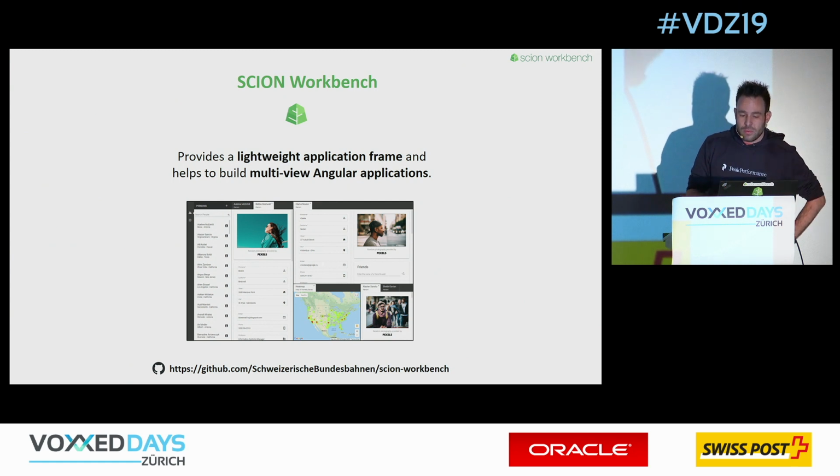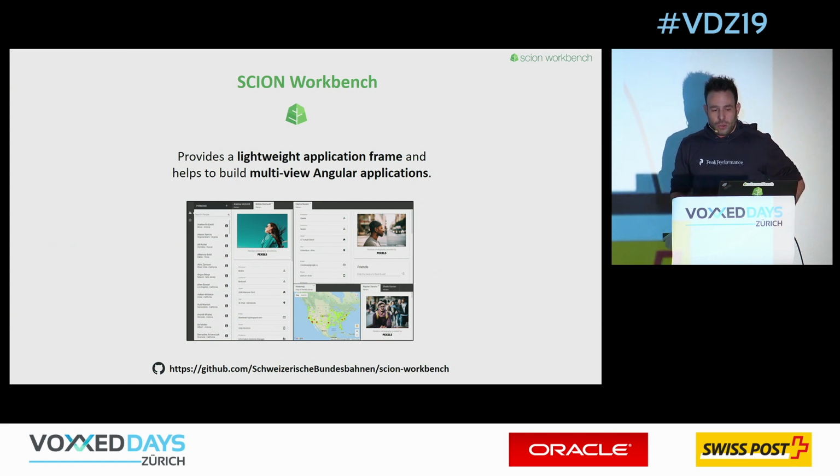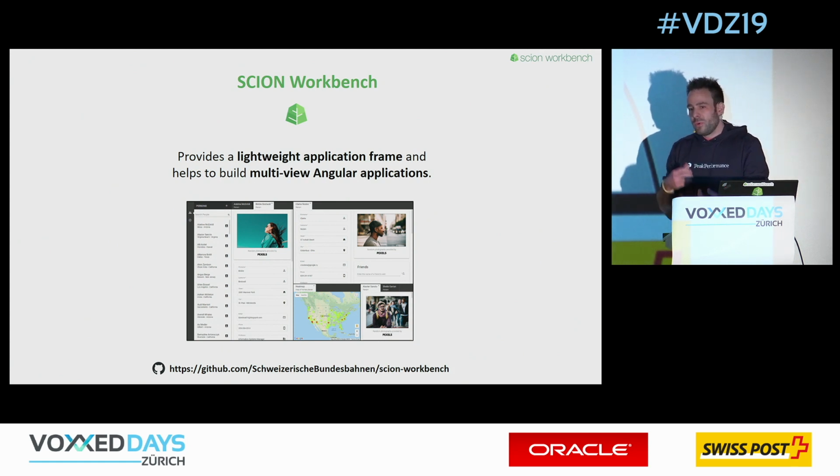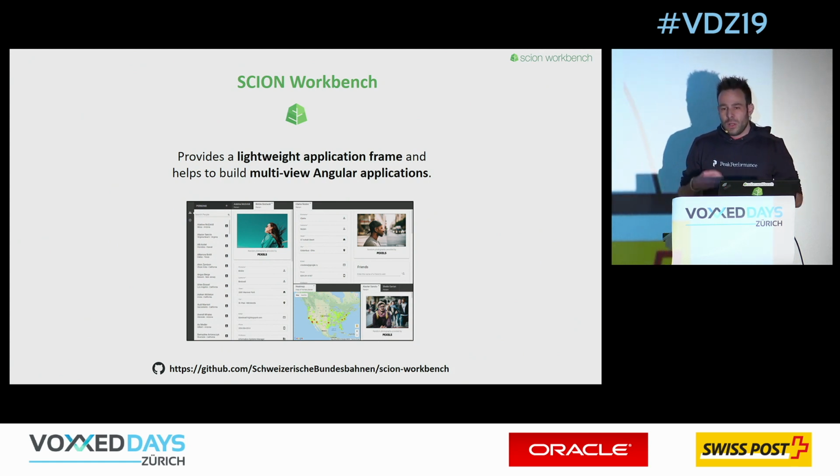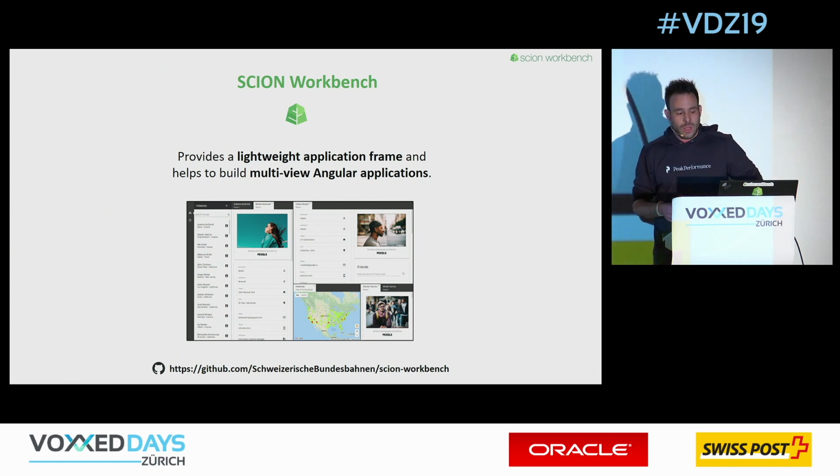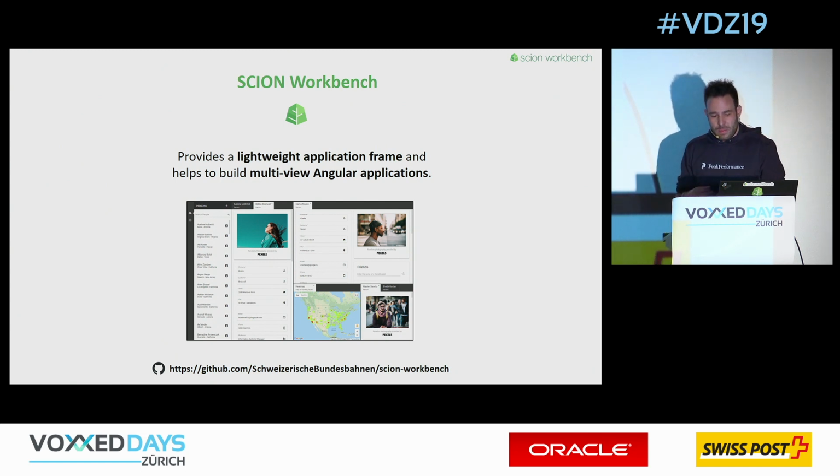It provides you a lightweight application frame to build multi-view Angular applications. It's important to note that the workbench only goes to the view level, so it's up to you. You can choose whatever widget library you want to populate the views. Also with routing: because the workbench is a first-class Angular citizen, with routing at its heart, you feel instantly comfortable with it because everything is about routes.